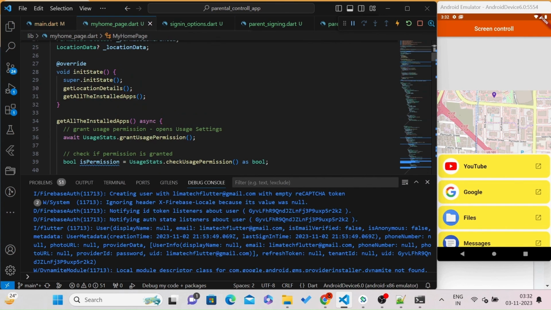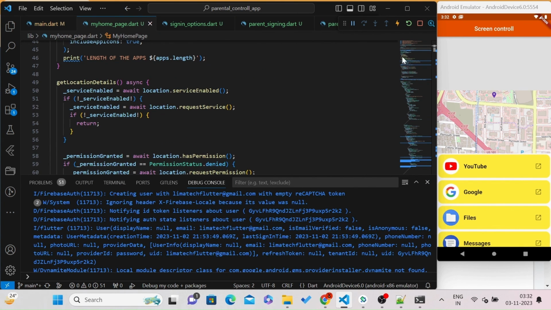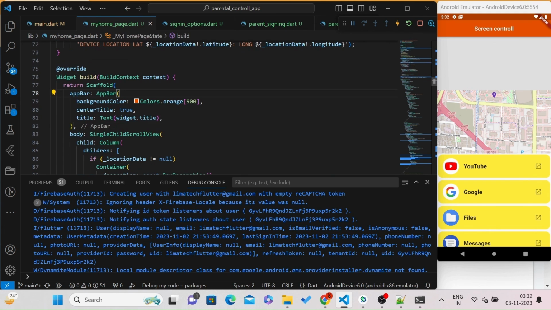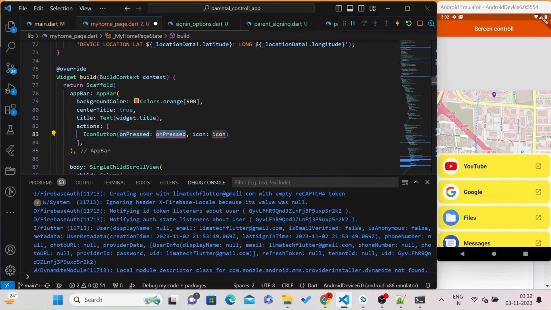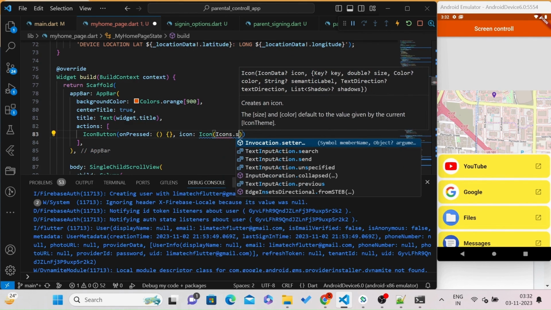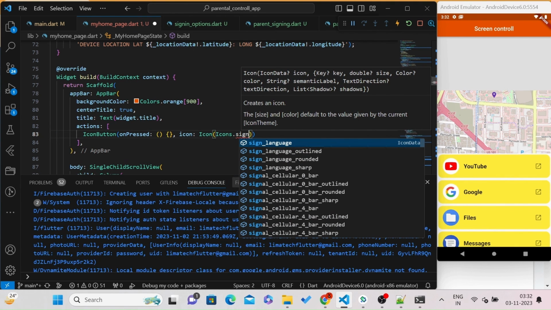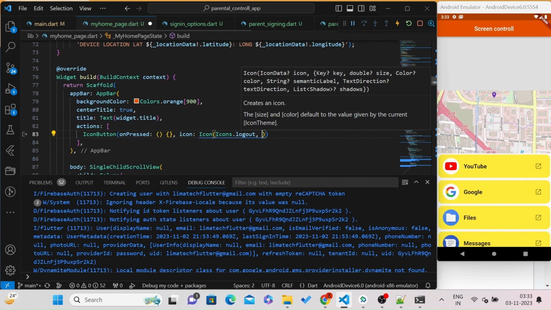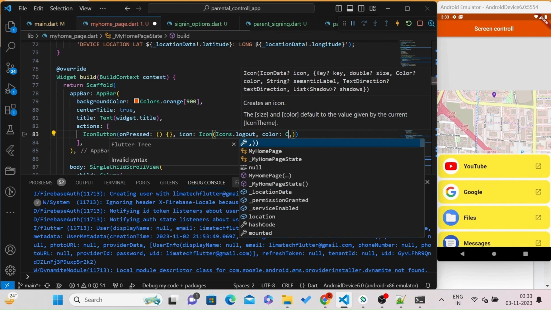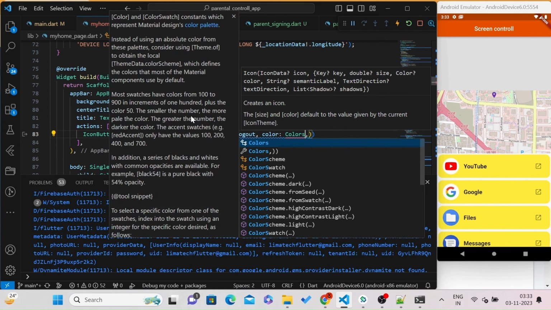Let's add a logout button on the top of the screen controller, in the app bar. Go to the app bar. App bar has a property called actions. Go to the actions, and I'm going to add an icon button, and give an icon of sign out or logout, and the color has to be white because the background color is red.